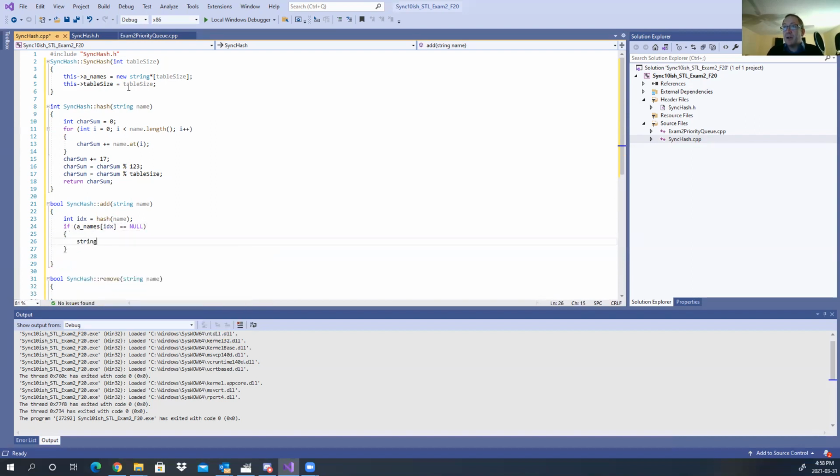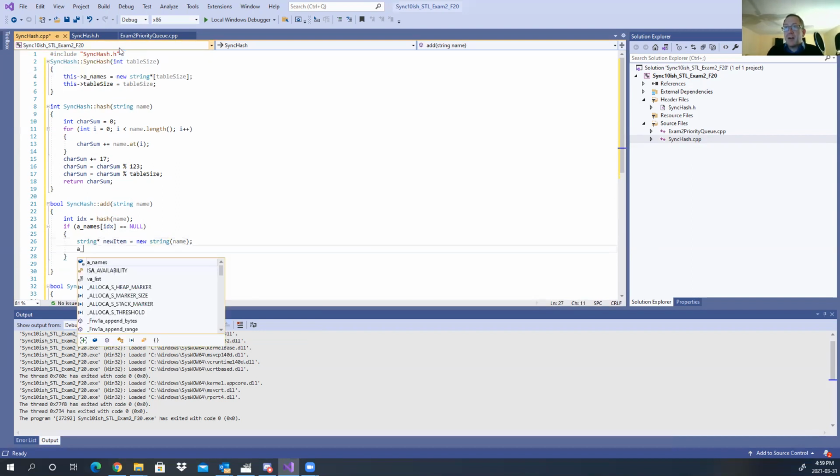I'm going to have string new item is equal to new string name. I'm going to make a brand new string. Okay. And this is a string pointer. Should know that by now. It's a string pointer. All right. And then I'm going to have names at idx equals new item.